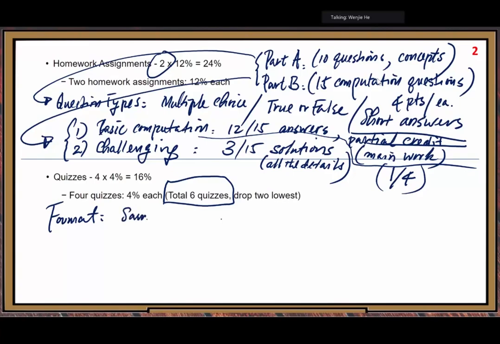Same as this Part A. Okay? Actually, these 6 quizzes target the Part A part, targeting Part A of the homework assignments and the tests. Concept questions, 10 concept questions. The question types are multiple choice, true and false, and short answers. All right.